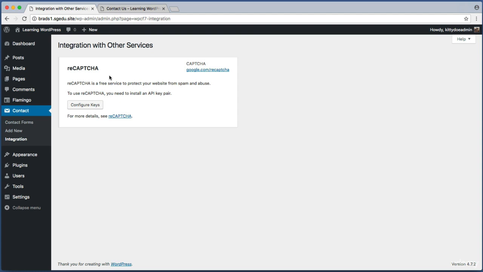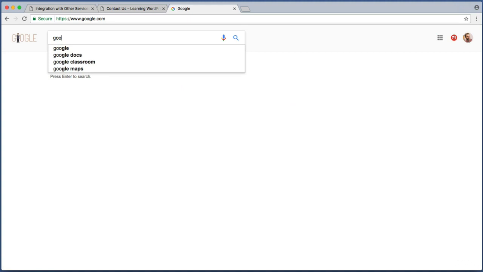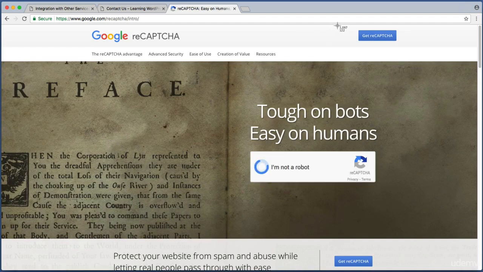Okay, so here's what you need to do. Open a new tab in your web browser or a new window in your web browser and go to google.com, and then I want you to search for Google reCAPTCHA. So Google reCAPTCHA. It should be the first or second result. Basically, we're just looking for google.com/reCAPTCHA. So click on any link that begins with that URL. And then we're going to click on this button towards the top right that reads Get reCAPTCHA.